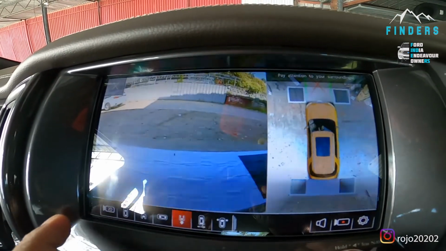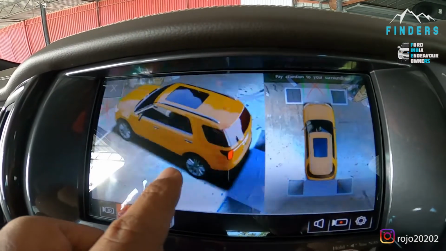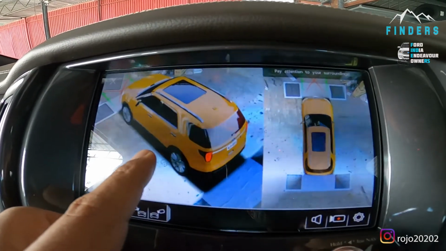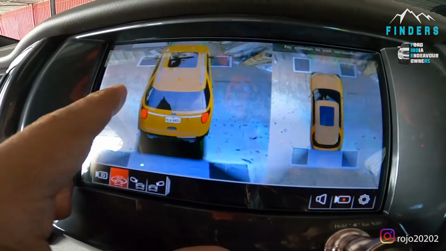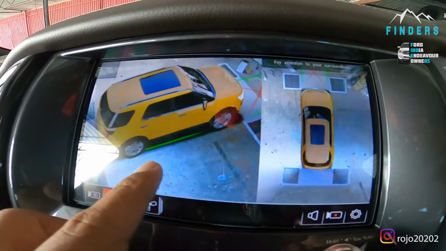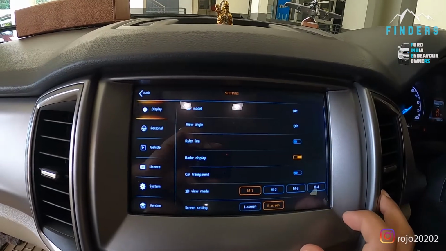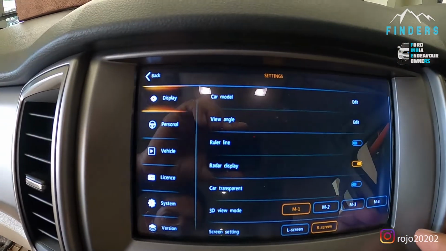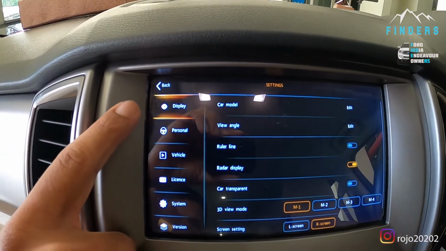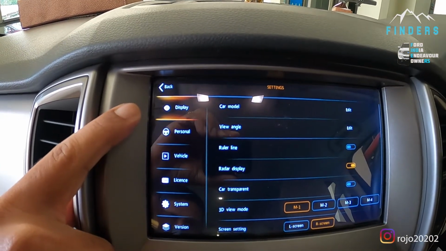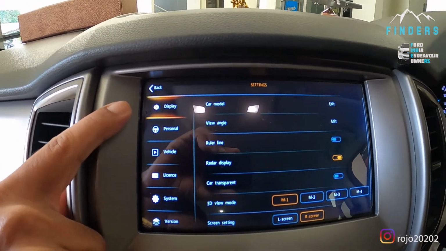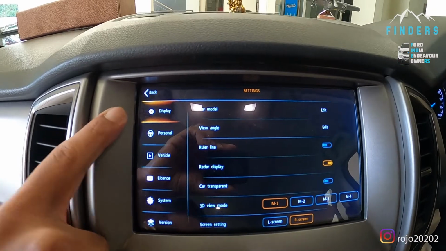All the views, see, front view, side views, it's perfectly done. So calibration is a success. Okay, now let's go to the settings. So I click settings, then there is quite a lot of things on the left side. That's the table. First thing is known as display.